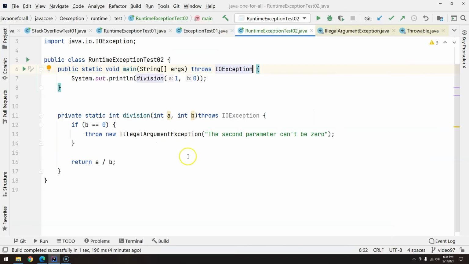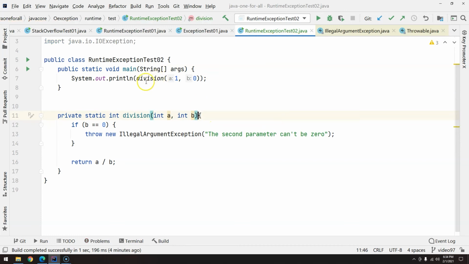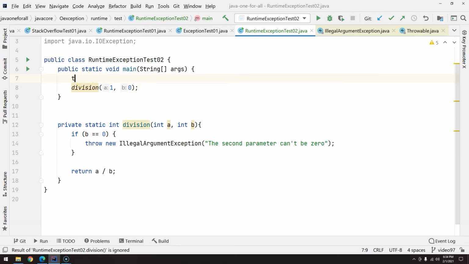But doing it this way, you are not required to have a try catch over the division method. Basically, you have two options. You either handle it or you throw the problem to someone else. Let's do it here. And of course, if you are throwing IllegalArgumentException, you can also handle it by adding a try catch here.